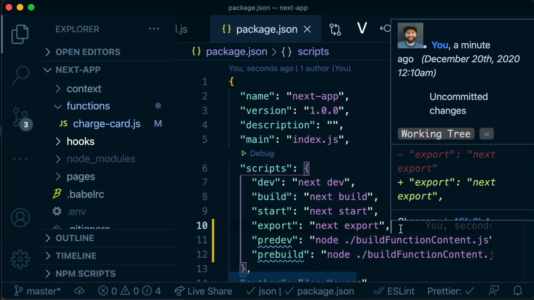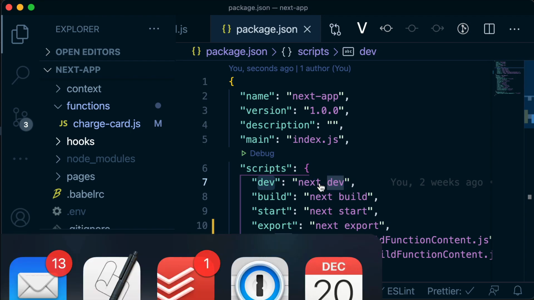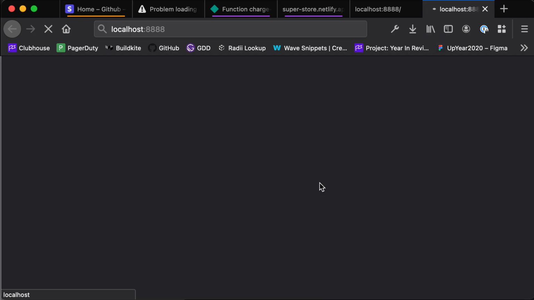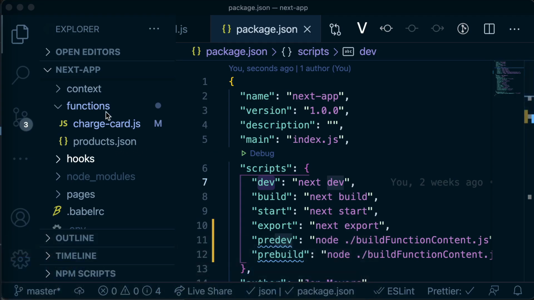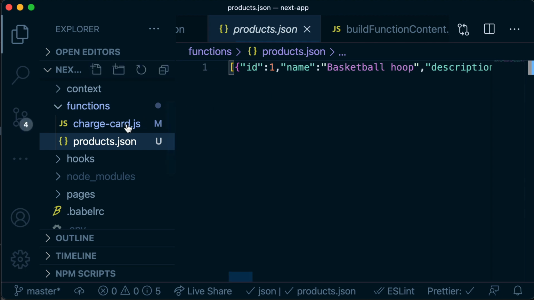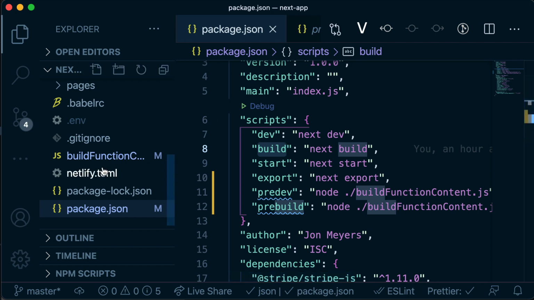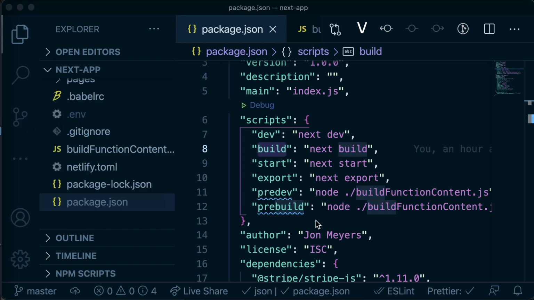So we can prove this is working locally just by running our dev script. And remember, this happens when we run Netlify dev. So here we can run Netlify dev, and that's going to do all its magic and start up our web server and everything. But if we have a look, our products.json file is back. So just by telling it to run dev or run build, it's going to go off and create that new JSON file that we need in Netlify serverless land. Okay, so that works perfectly locally.